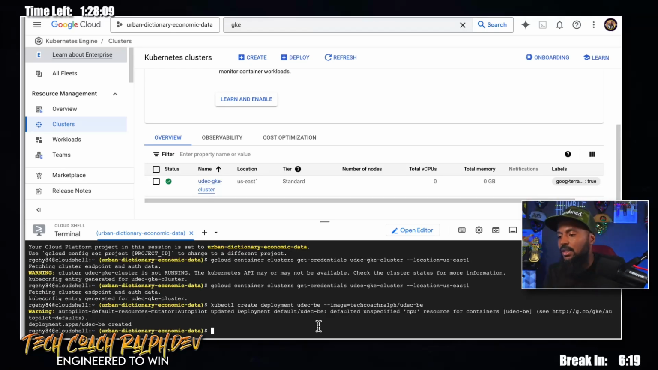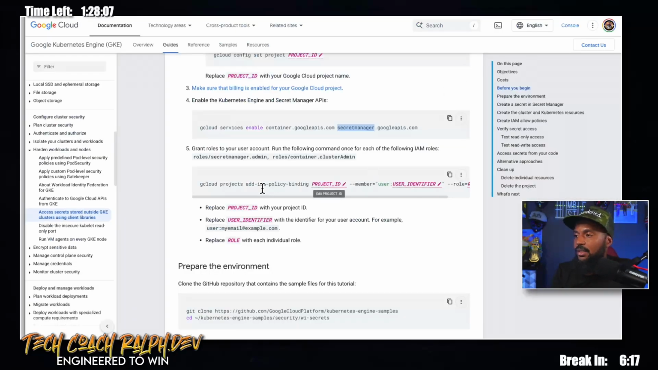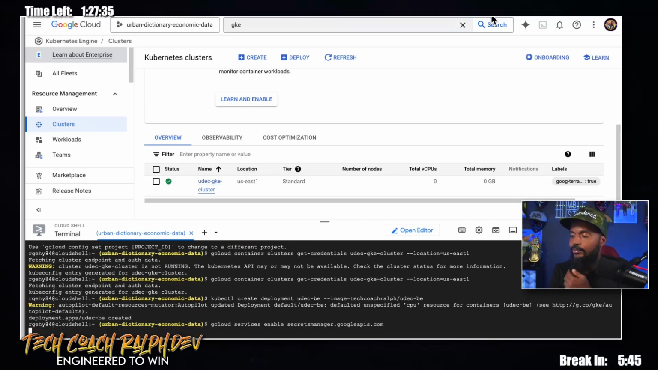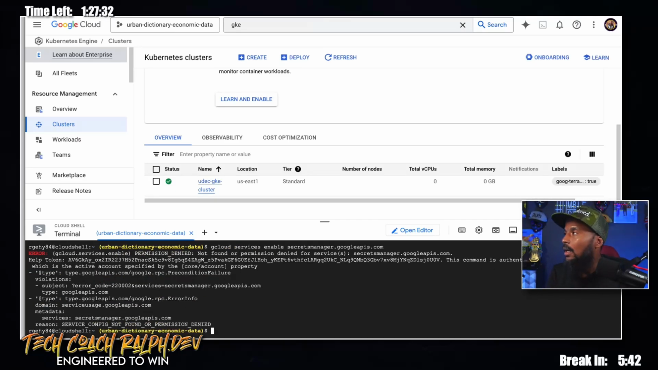So now we need to, let's do this real quick. Let's set our gcloud services enable. Move this over here a little bit. So gcloud services enable, and it's like secretsmanager.googleapis.com. All right, maybe I have a typo. Let's see.